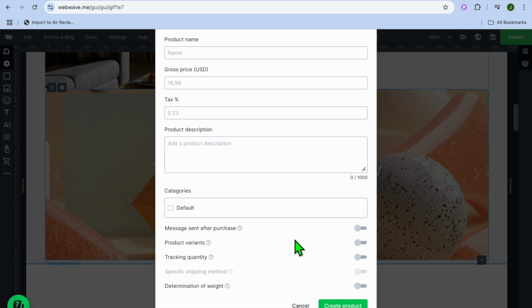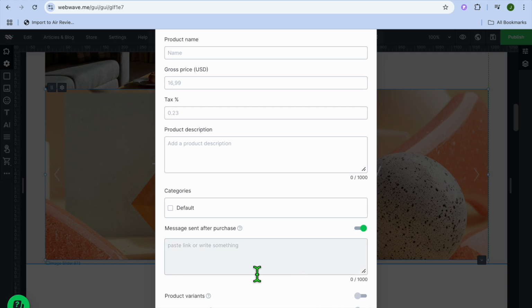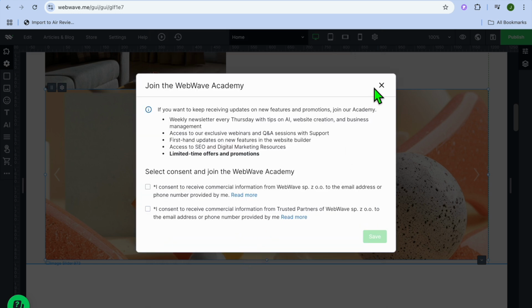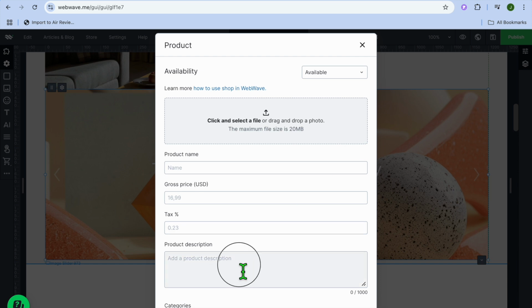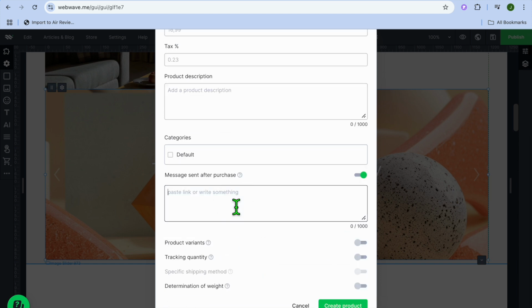Let's say it was a digital product you're uploading. After creating your digital product, you could toggle on message sent after purchase, and you could paste in the link right there that persons will receive once they have completed their purchase.